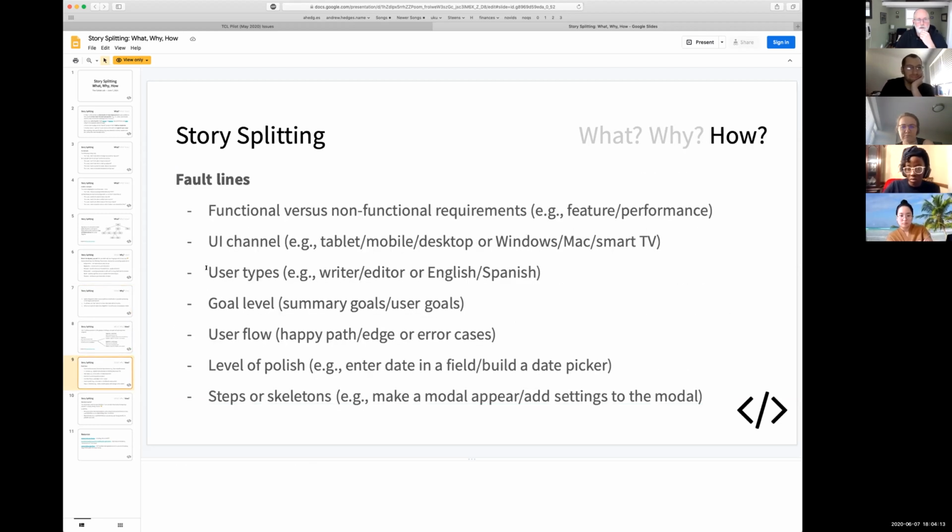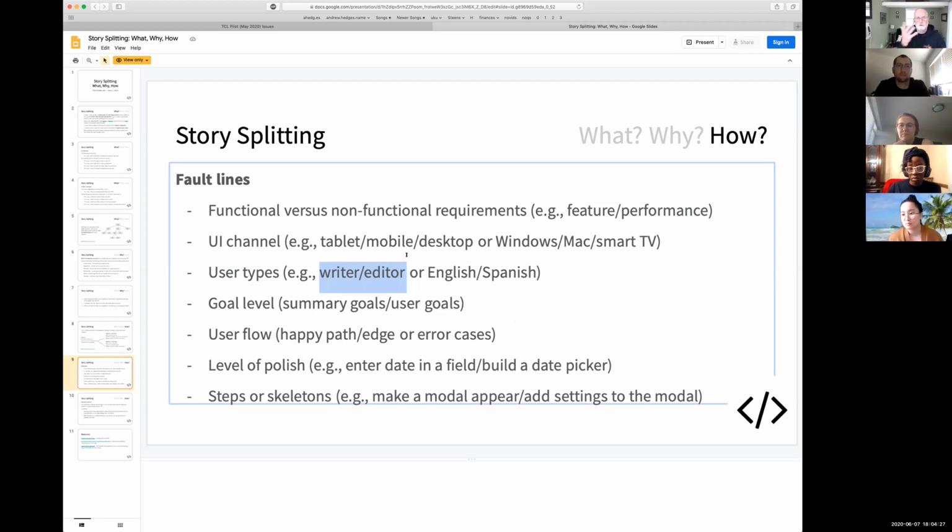All right, so user types. Sometimes that is the role that the user plays within the software. My team is working on a new stack for the Zapier blog, and we have writers and editors. Those are a couple of different roles. So we might prioritize one role or the other when we're splitting stories. English speakers versus Spanish speakers might be another one. There are a bunch of different ways you can think about your users, and potentially make stories that are smaller in scope so you can address the people you most expect to use your product.